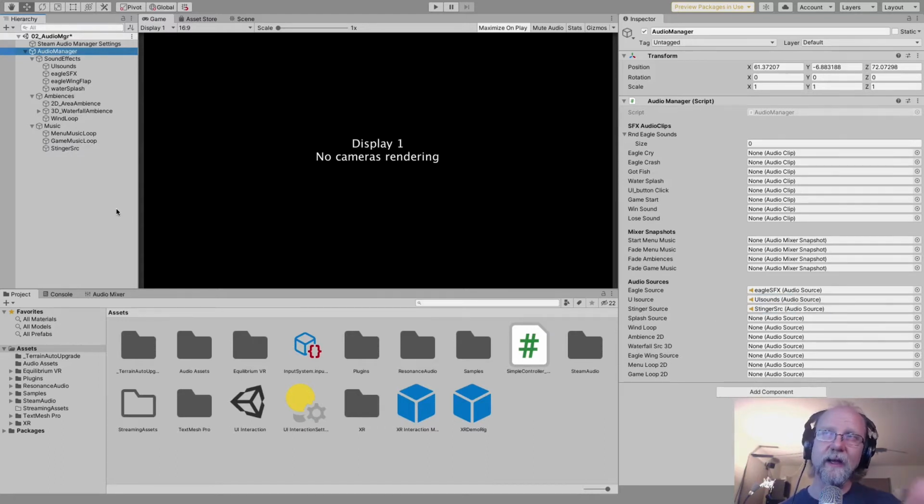All I'm doing is dragging the objects in question from left to right until they highlight here. Splash Source will be Splash Sound, I think, or rather Water Splash. Yep, Water Splash. Wind Loop is called Wind Loop. That's pretty easy. Then we have Ambience 2D, which would be 2D Area Ambience. Waterfall Source 3D. Eagle Wing Source is going to be Eagle Wing Flap. And Menu Loop 2D is going to be Menu Music Loop. And finally, our game loop will be here.